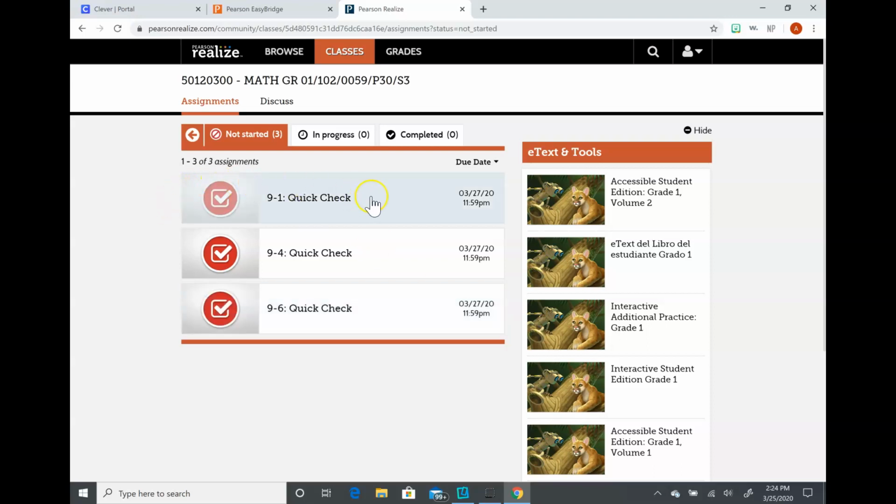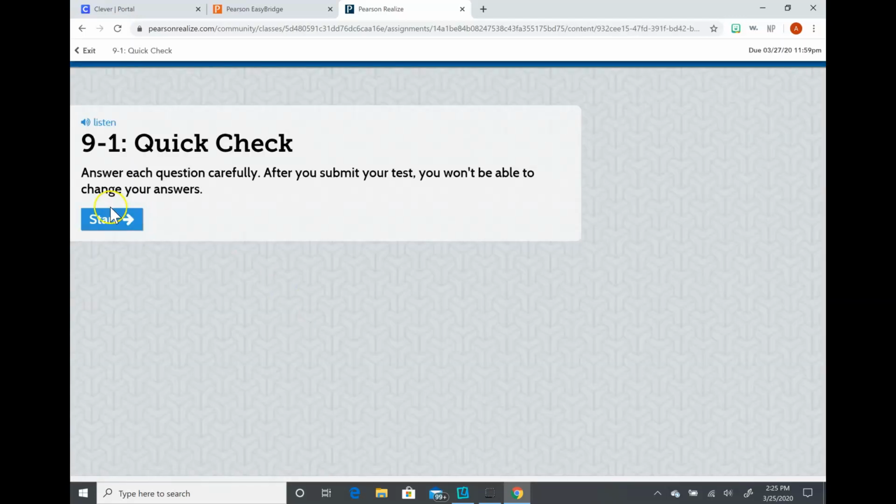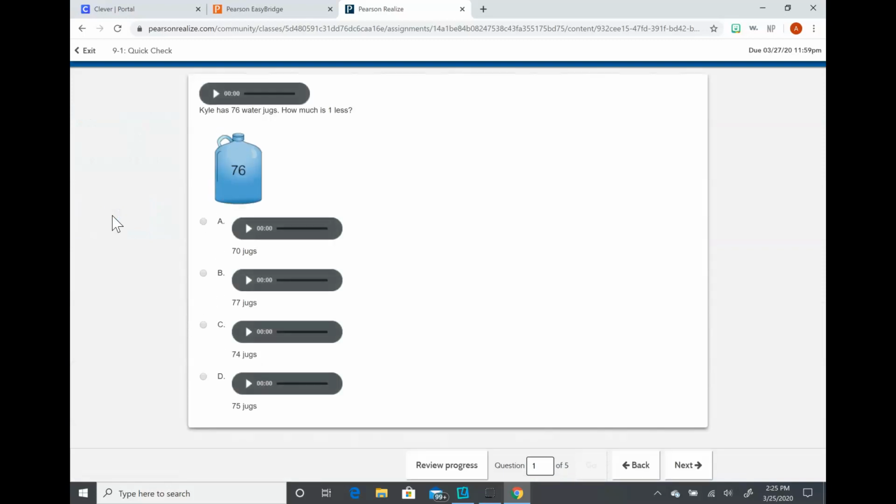Once they click on the assignment tab, they're going to notice that there are a couple of assignments that I've given them, and I gave them for the end of the week. Like I said, these were all optional and they're more for demo for right now. So what they would do is they would click on the quick check, and they would click on the assigned work and start.